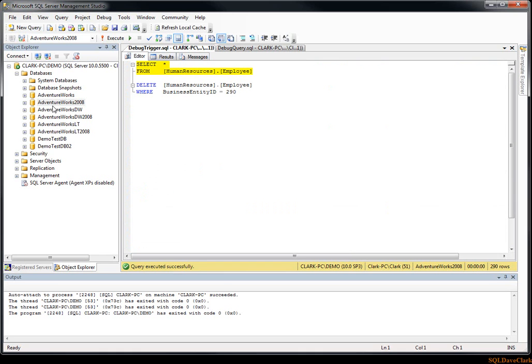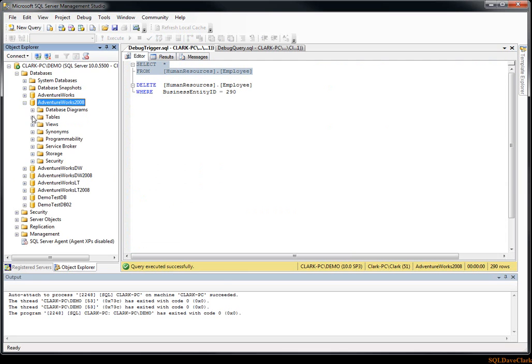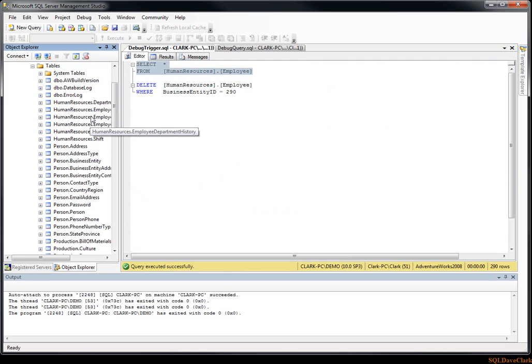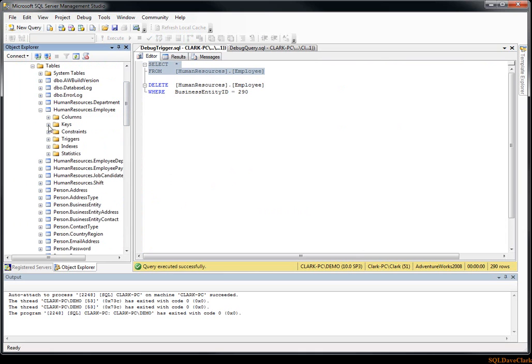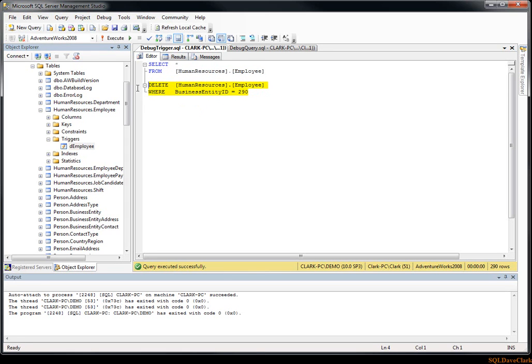So if we look at our database, AdventureWorks 2008, tables, employee, triggers, we'll notice that we have a trigger on this table. Sometimes you're doing something, maybe like this delete statement, or an update statement, and you see so many rows were affected, and then you see another message that says so many rows were affected. I'm like, well, what was that from? Well, it's probably from a trigger, and if you debug through this, you can find out what's going on. So here, let's go ahead and run this delete statement, execute it.